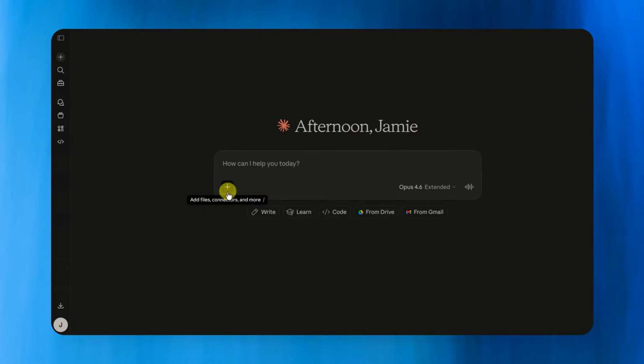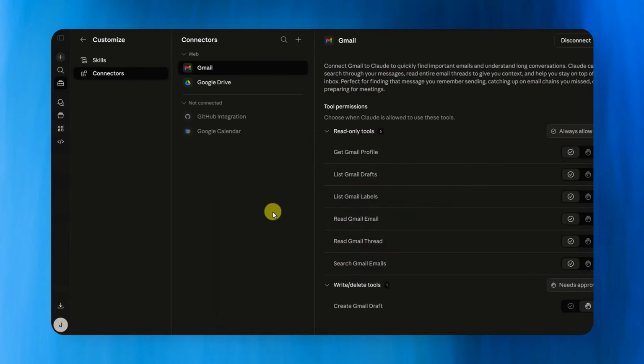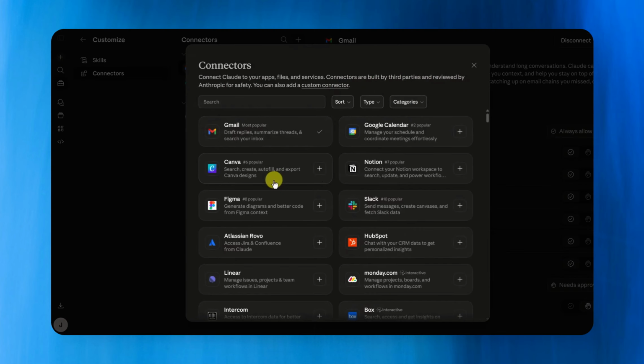Let's move forward by clicking on this plus sign. You'll notice there are connectors available. I already have Drive and Gmail connected. To manage connectors, simply head over to Manage Connectors, and at the top, just click this plus. In the Browse Connectors section, you can see all the available options, and you can even search through them.